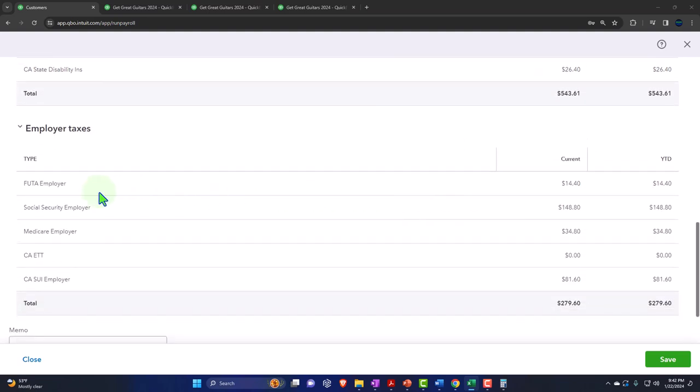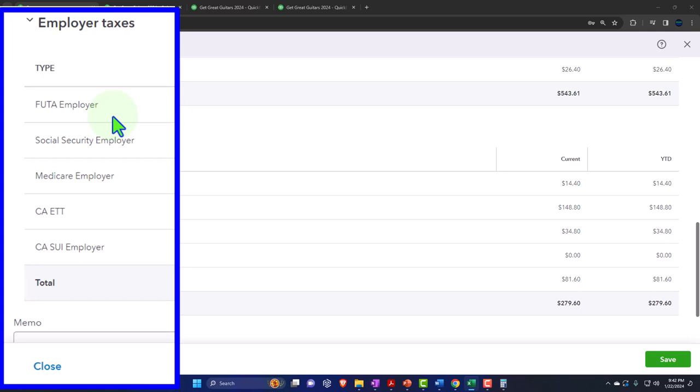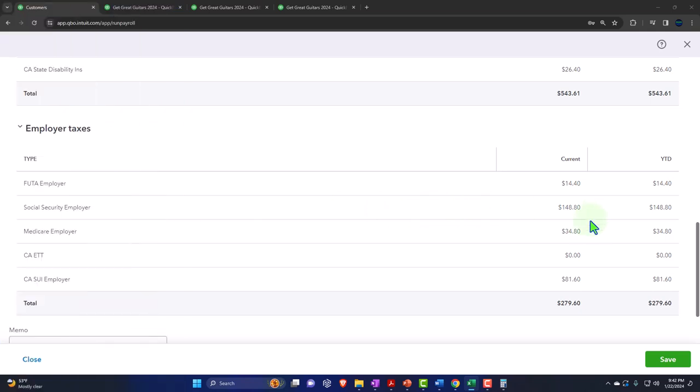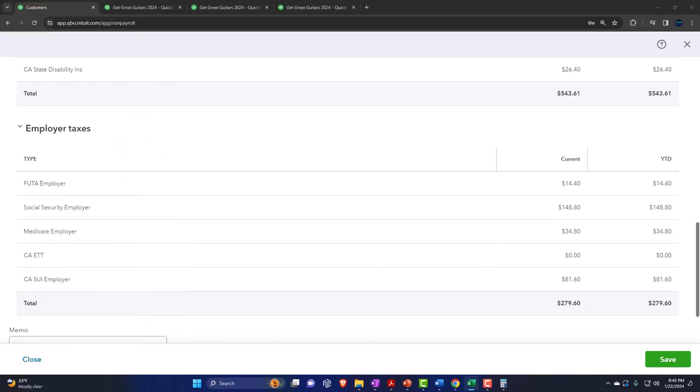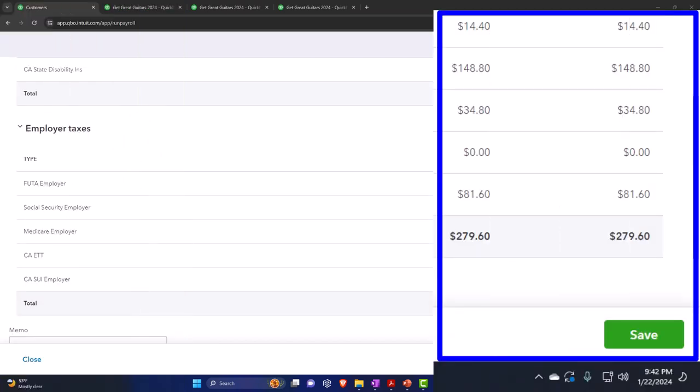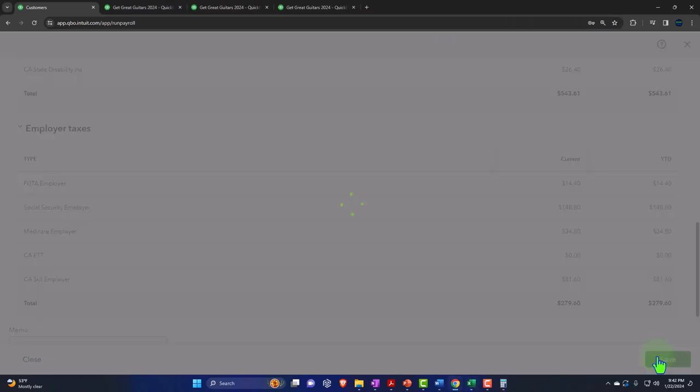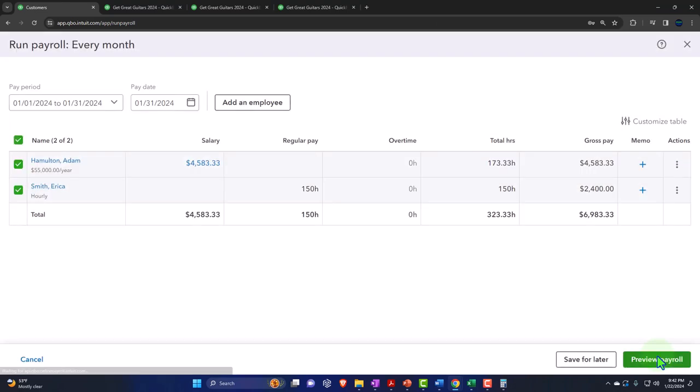And then down here, we've got the employer portion, FUTA, federal unemployment tax, same thing, Social Security matching. Notice that FUTA is an employer-only tax. That's not paid by the employee at all. Social Security, Medicare, and those tie out to what I had over here, so we should be okay with that. All right, let's save it. I think we're okay. I think we can process it.